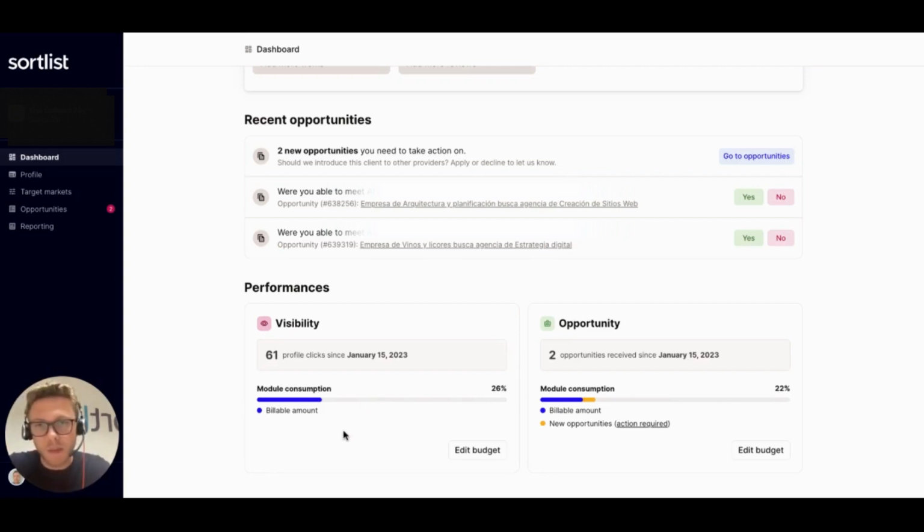The consumption bar, here for visibility and here for opportunity, will give you real-time information on how much of your budget has been consumed. For the visibility module, it'll be based on the number of clicks you receive, and in the opportunity module, it depends on the number of opportunities you have applied for. You have the ability to see the price per opportunity before applying to a project, but I'll show you that just in a bit.